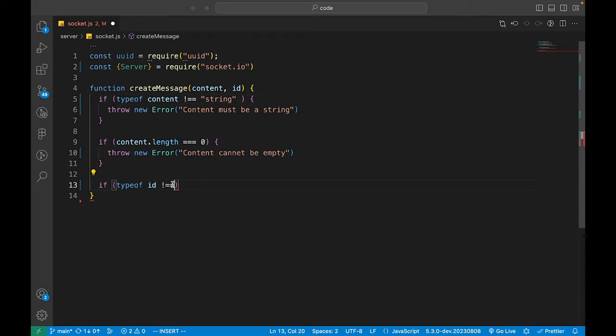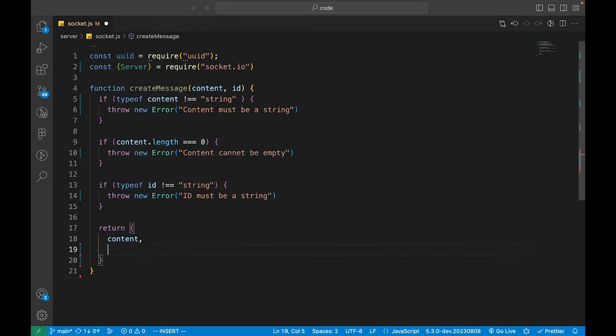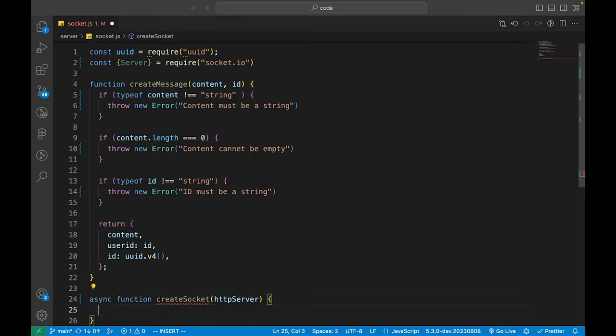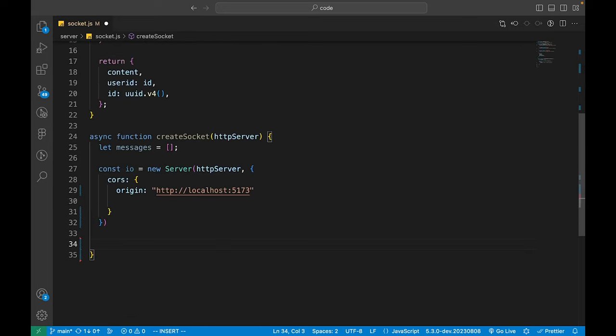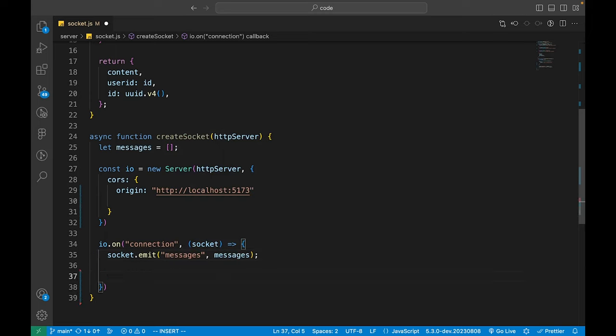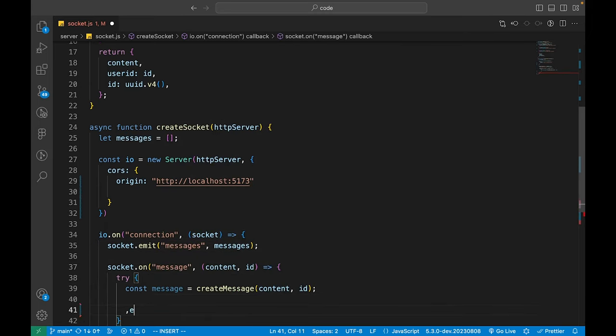Create a function called createMessage. This function will take care of validating all the contents that the user has sent to the server and creating a message. Now create a function called createSocket. We will be storing the messages in an array. Create a new instance of the server from socket.io.